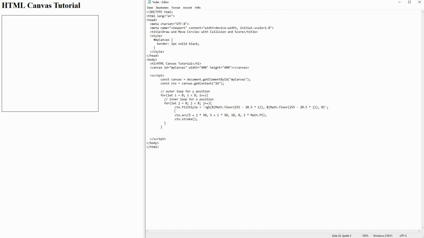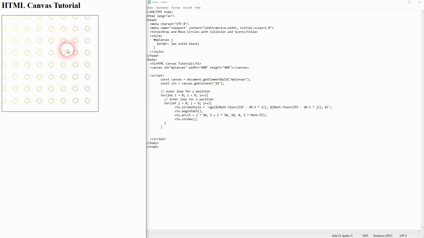Then I need to begin the path, ctx.beginPath. And instead of fillStyle, I adjust the strokeStyle above. I can keep the rest for now, and we should already see a circle. And we do. It changes color and position thanks to our inner and outer loop.